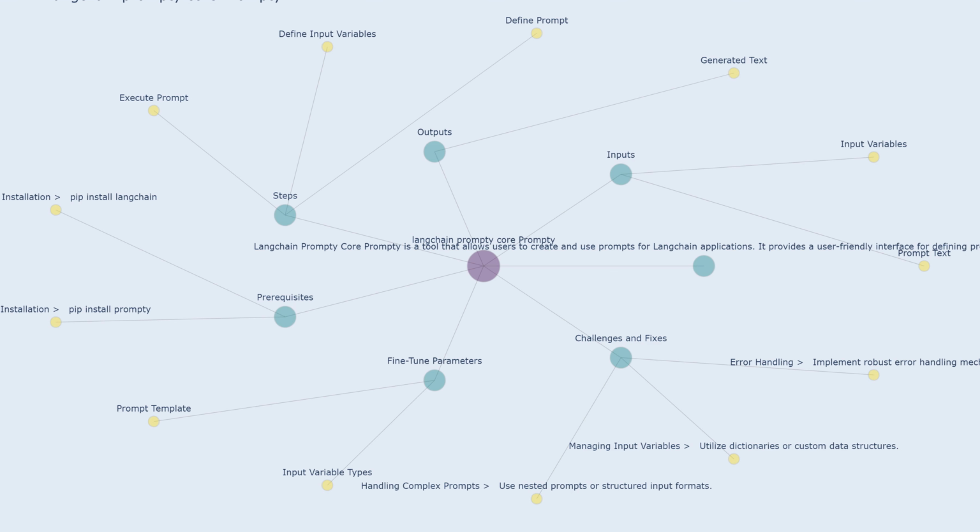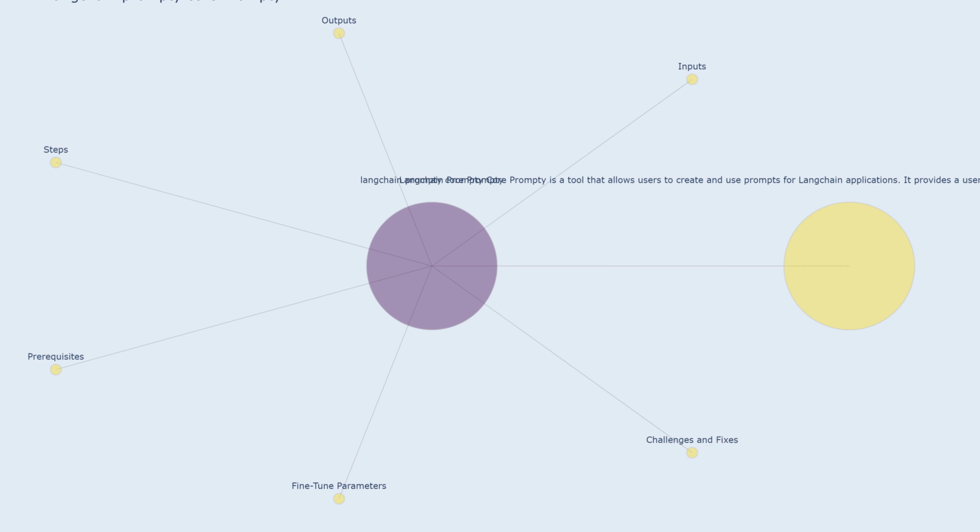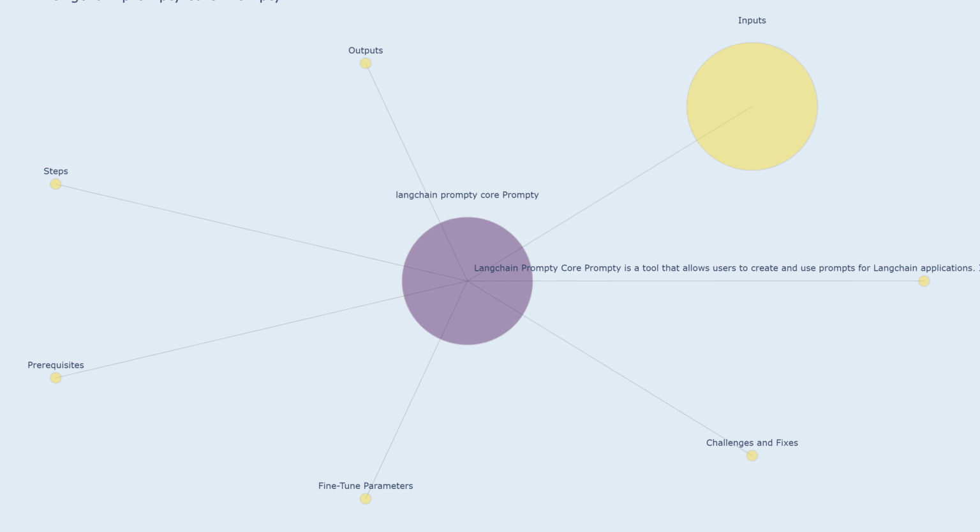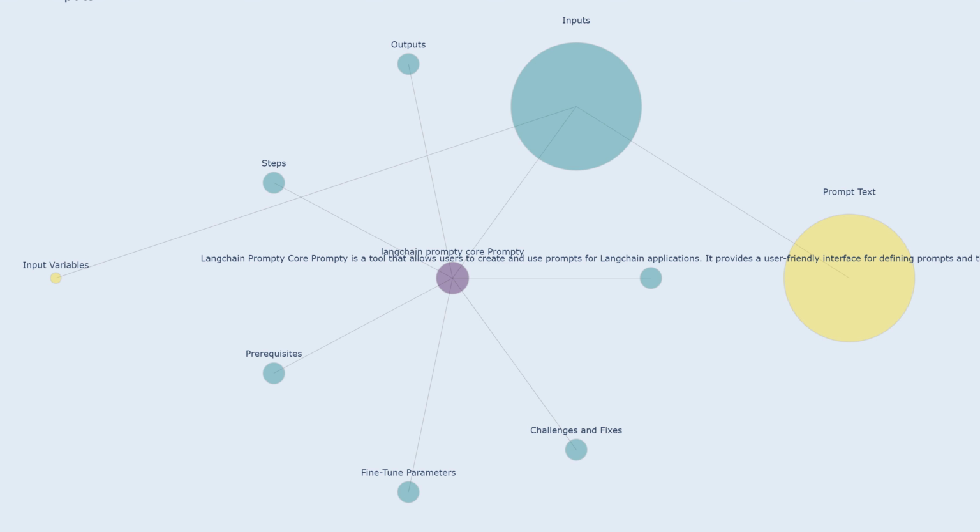LangChain Prompty. Prompty. LangChain Prompty is a tool that allows users to create and use prompts for LangChain applications. It provides a user-friendly interface for defining prompts and their associated parameters. Inputs: the text of the prompt that will be used to generate the desired output. For example, a prompt for generating a creative story could be: write a short story about a time traveler who goes back in time to meet their younger self.